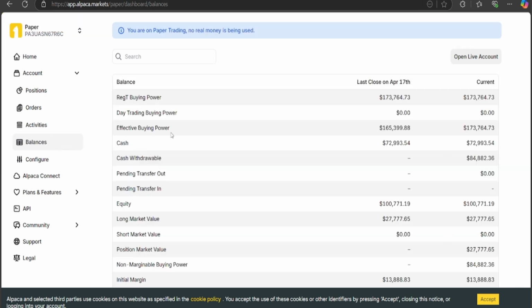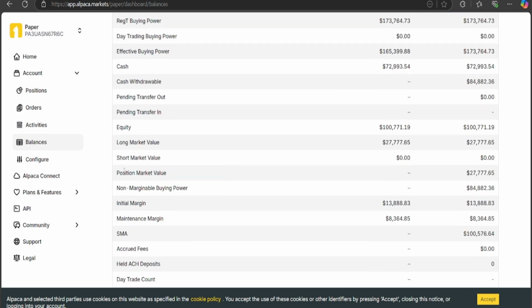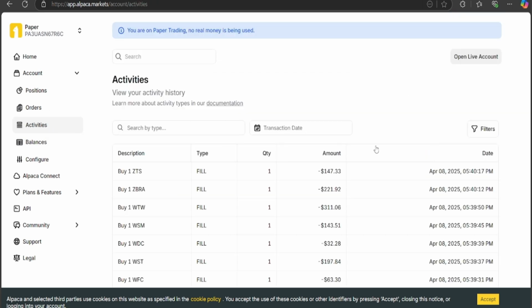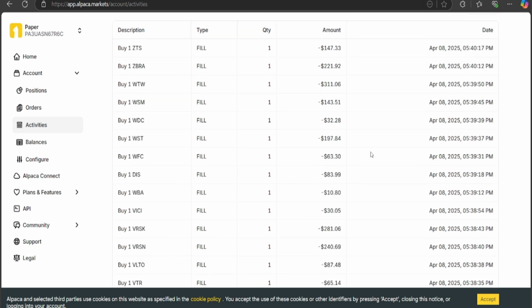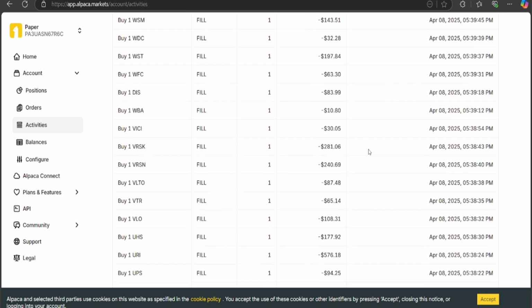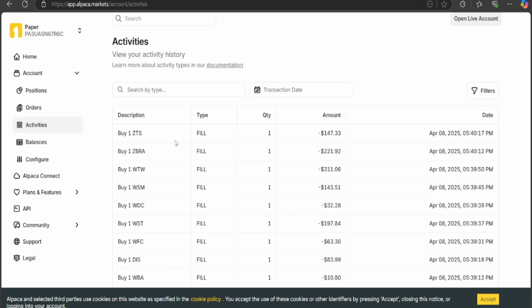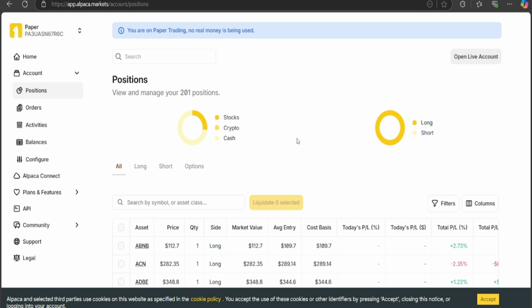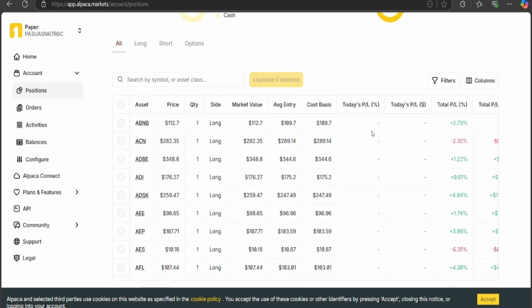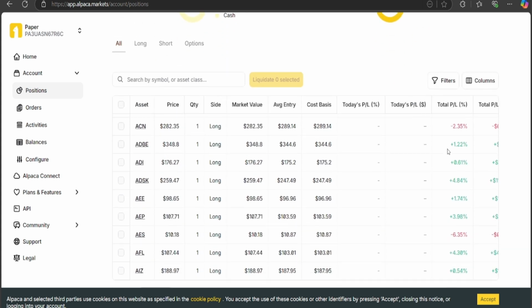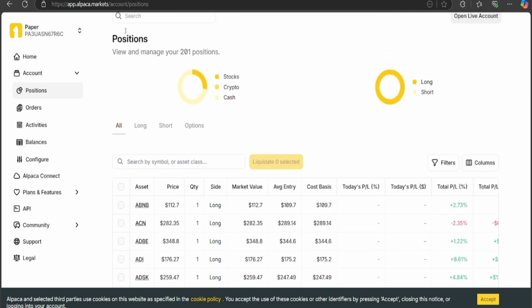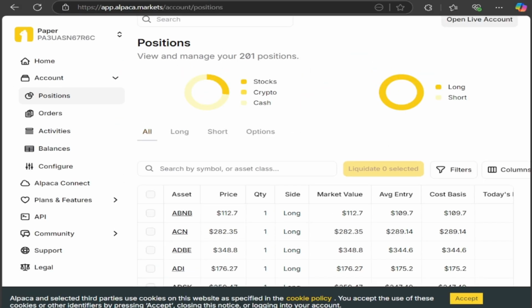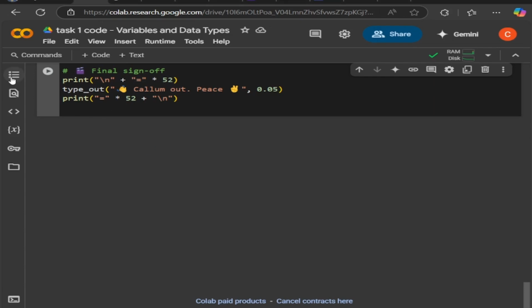And we will also go to balances. You see it's all here, what we're working with, what's been happening. And then we'll go to activities. And there's all that's been bought so far. Right. Then we'll go to, oh not that one, positions. And we can see the total profit and loss percentage. So you see it's looking quite good. We can maybe improve it some more, but this is looking quite nice.